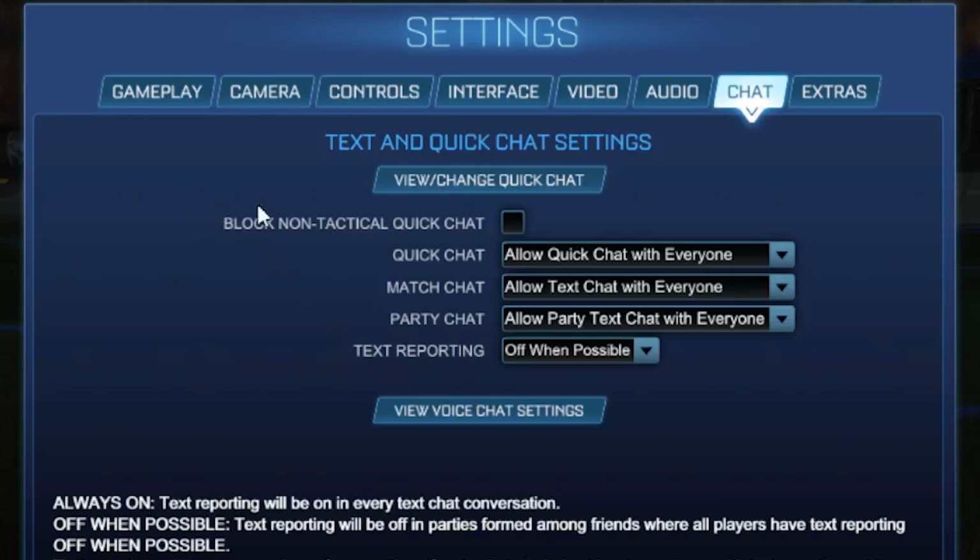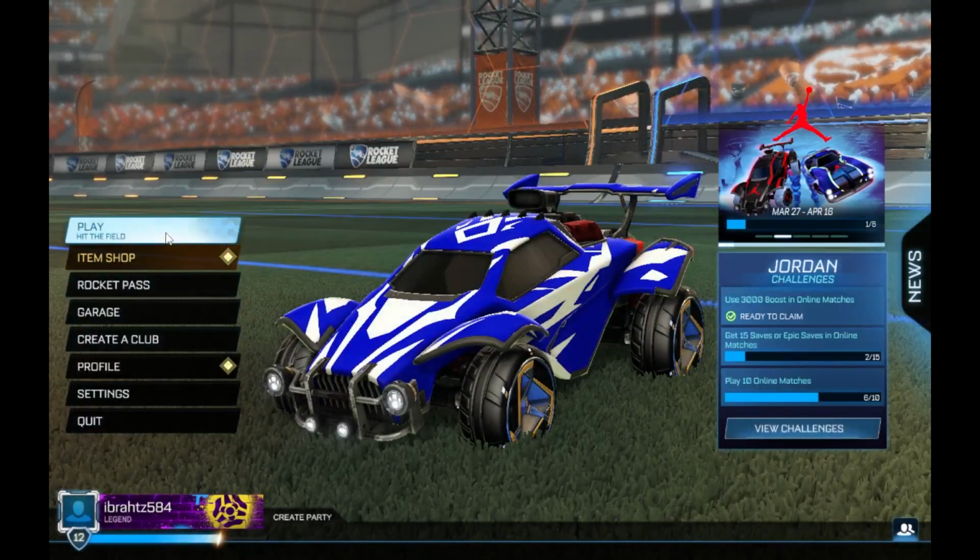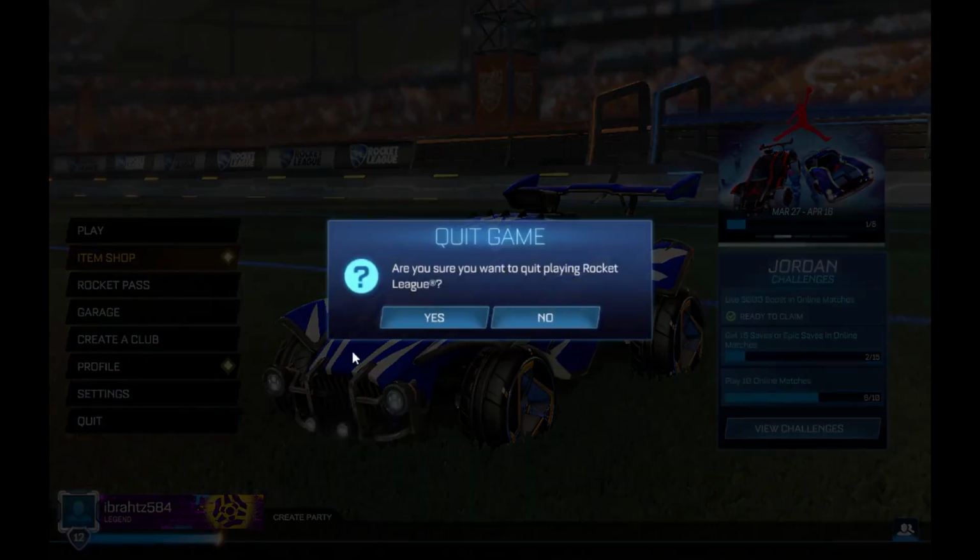So after putting all the settings like this, to allow quick chat with everyone and allow text chat with everyone on the match chat, and on the party chat, allow party text chat with everyone, make sure to click back, and then try to play and check if the issue has been resolved.